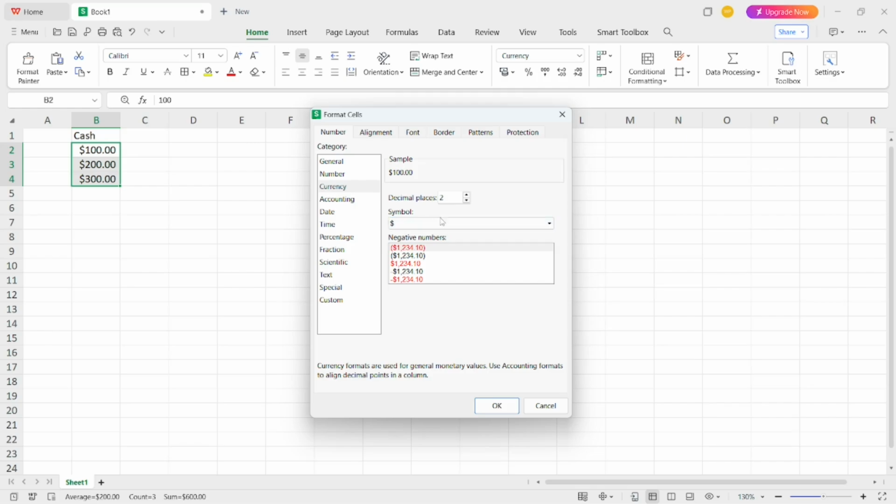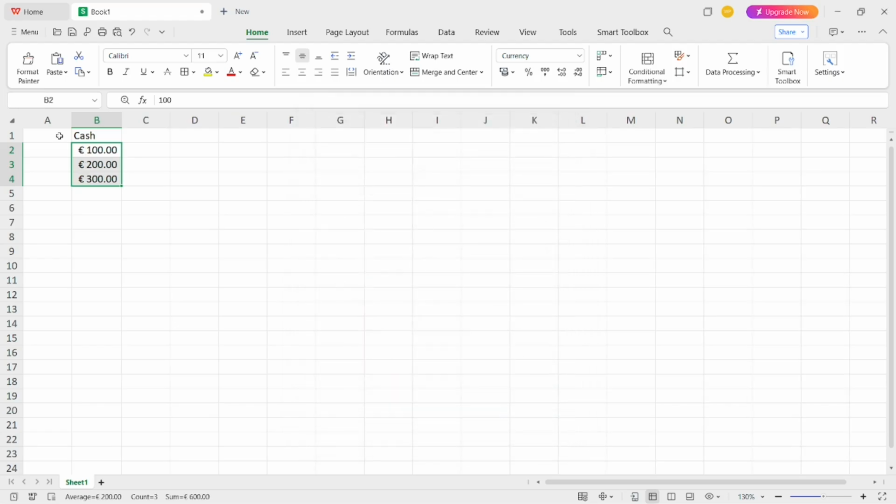And then we need to change the symbol here. So for example, I click on this list where we have dollar, and now I need to select the symbol or currency which I want to use. So for example, I will scroll up this list and maybe I will select the euro. So for example, I select here this one option euro 123 and I click OK button. After that, currency will be successfully changed to this one. So in this way you can easily change the currency in WPS spreadsheet.